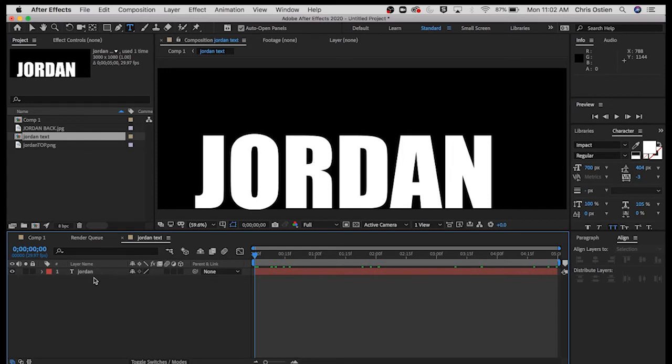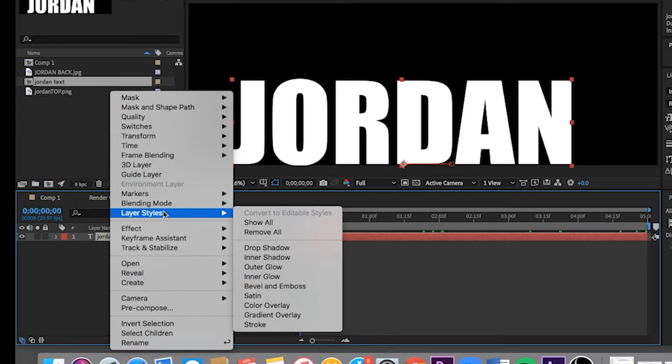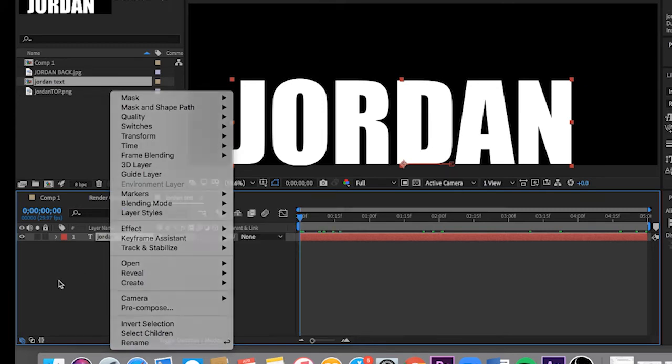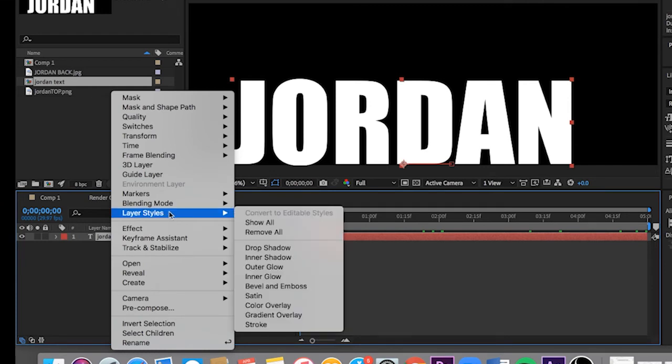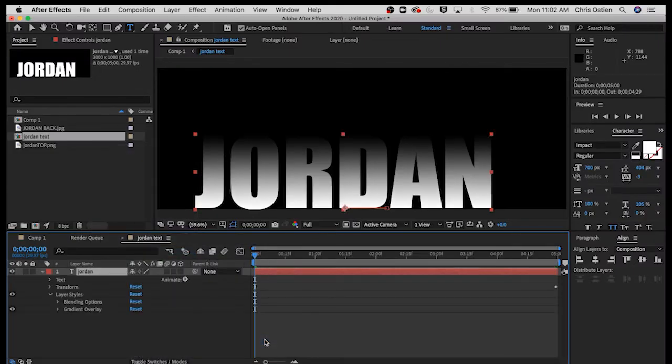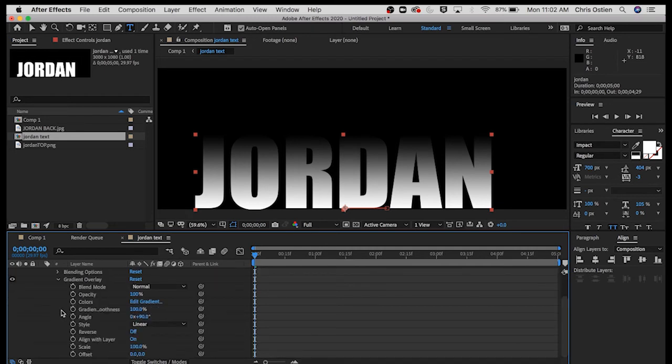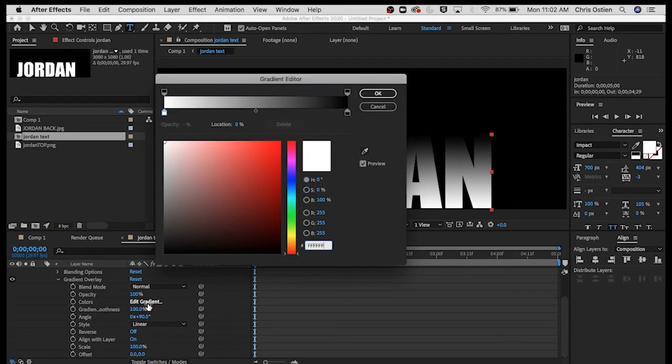I'll select this text here in the timeline. Control click, come up with layer styles. Do that again. So control click, layer styles, and I'm going to change it to gradient overlay. In my gradient overlay, come down here, toggle it, colors, edit gradient.